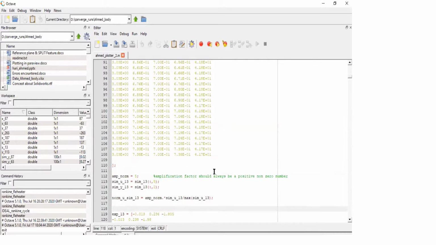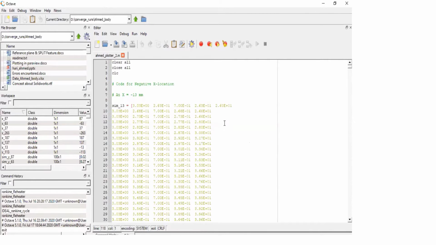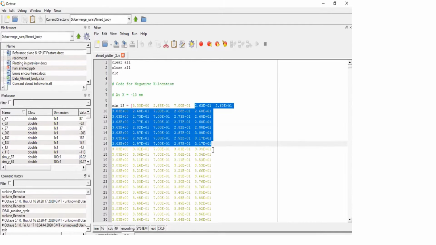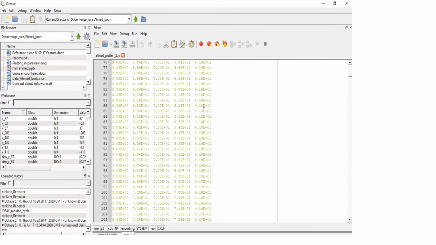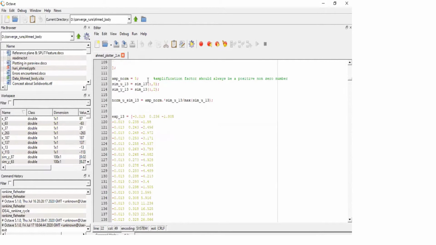Because I know that Octave will not understand which of these 5 columns contains the velocity value, right? So I have to specify that I want all the values from the 5th column. There is a way: all rows of the 5th column. Then I want the Y location. So from simulation 13, all rows of the 2nd column, because I know at the 2nd location there are all the Y locations, right? Then I basically make use of the formula.